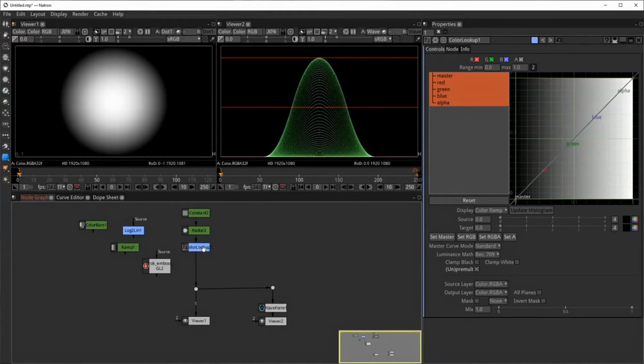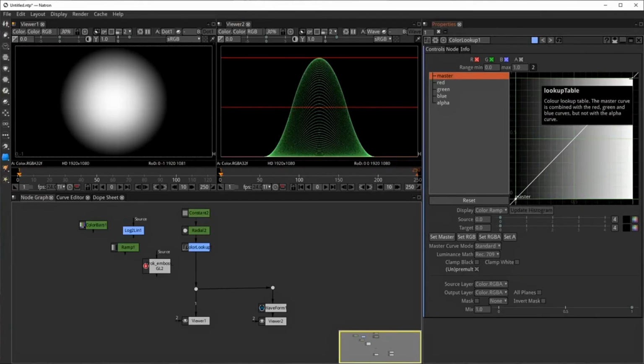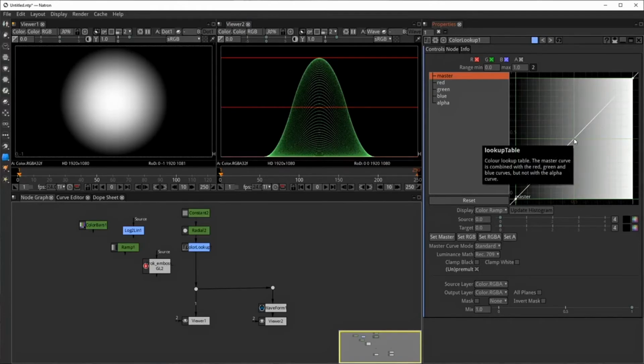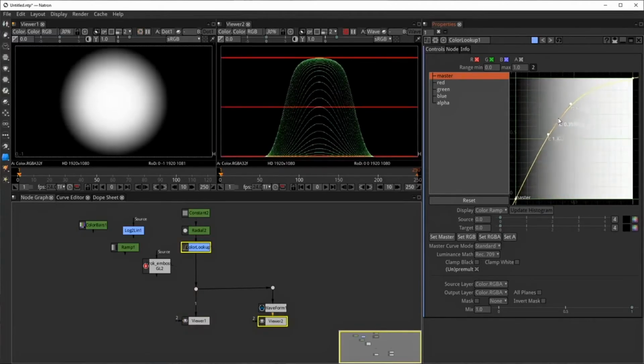And what we're going to be doing, we're not going to mess with anything but the master because we don't need anything more than that. So the black here represents the black in our image. The white here represents the white in our image. If I add a point in here, I can sculpt the shape of our node. So I'll just add a point. And watch what happens as I drag this around. We start to sculpt our shape.